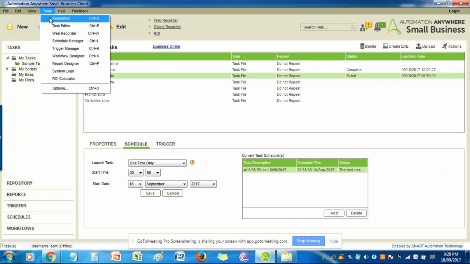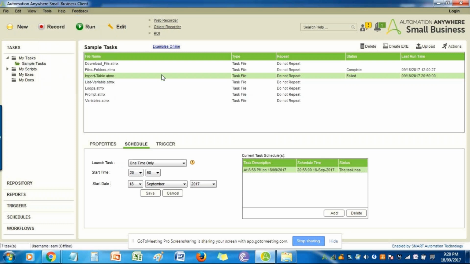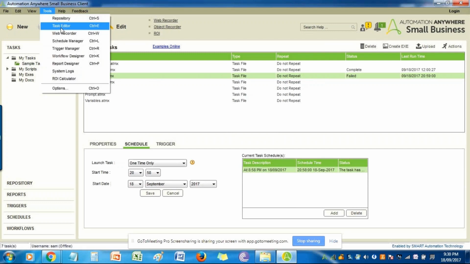In Tools you can see the repository. I'll explain what exactly the repository is. The repository is where whatever task you are developing is stored. The repository is nothing but your tasks, my scripts, and everything. Next is the task editor.